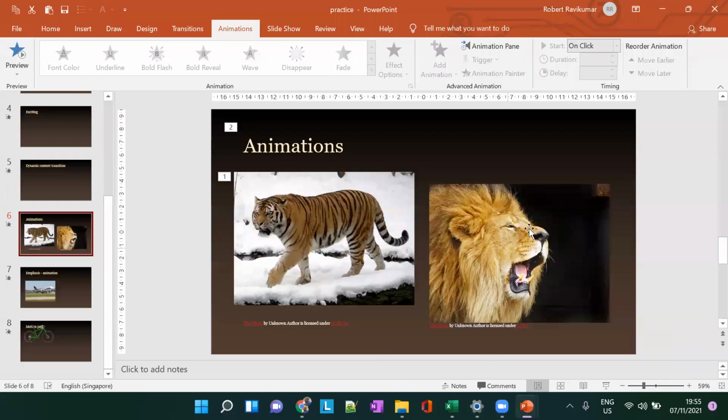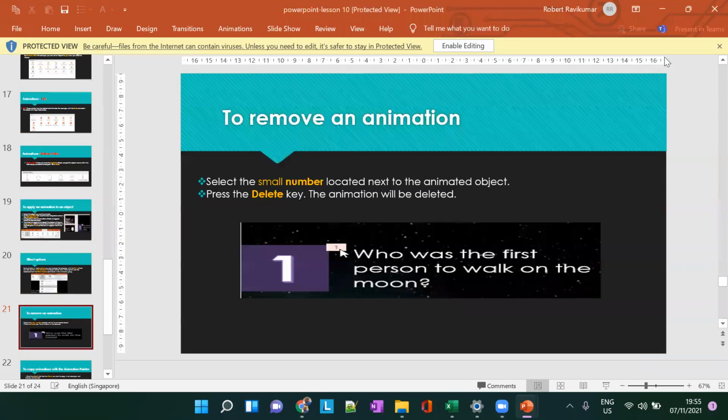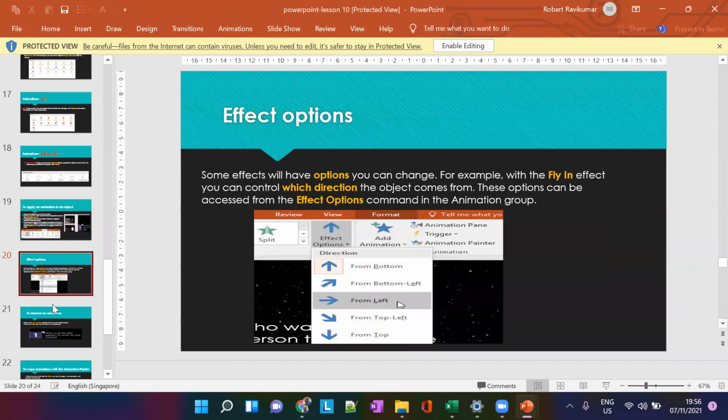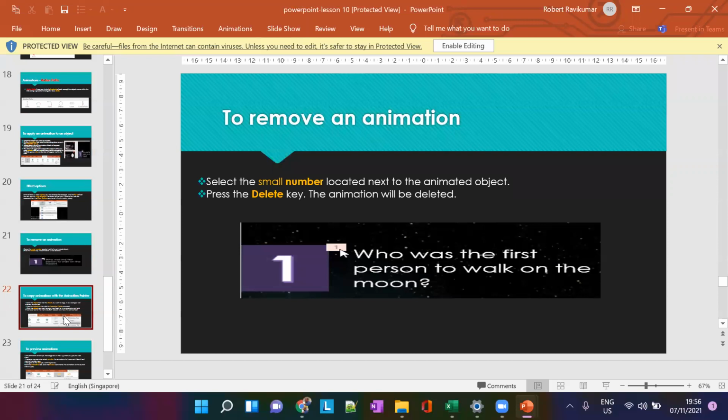Okay, so this is how you can change the sequence of the animations also. So you can move later. You can see 1, 2 here. So you can choose this one, move earlier. It will change the numbers here. So it will move the numbers up or down based on the clicks you do. So this is how you can reorder animations in your picture. Okay, so remember this, how to reorder animations. Yeah, so we saw how to remove an animation. We saw how to reorder an animation also, right? We saw how to do effects also. Okay, what else we have?